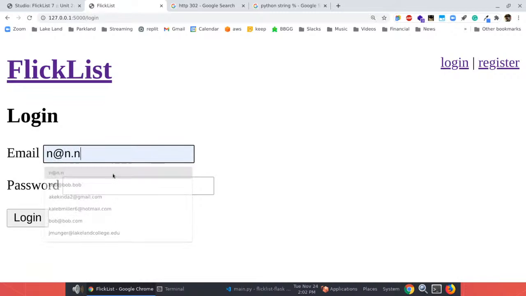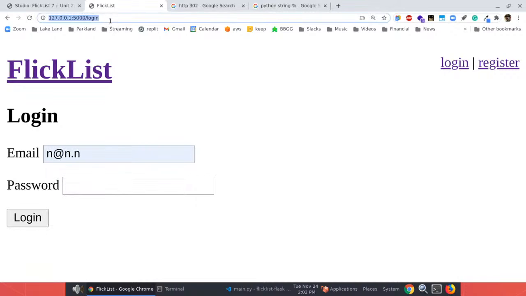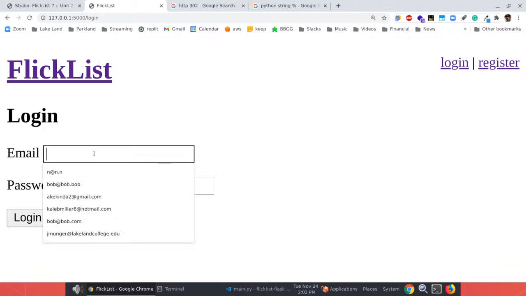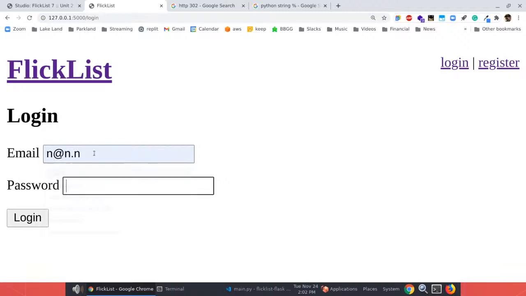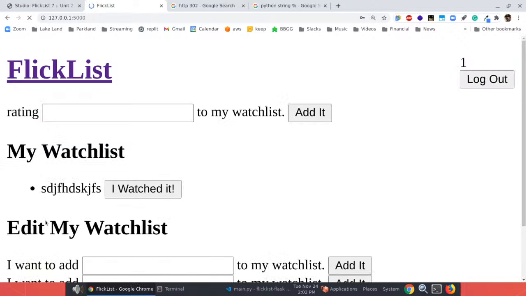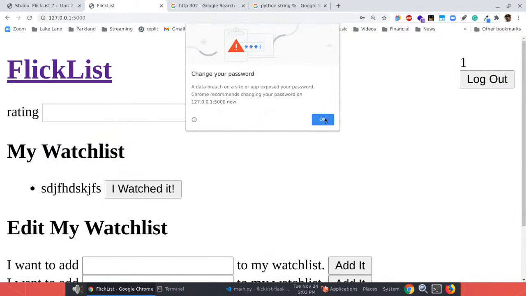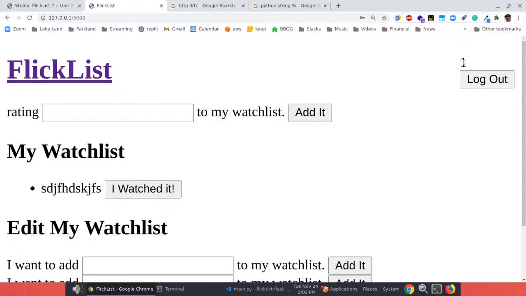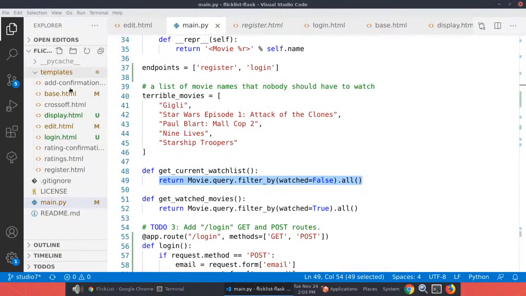So finally, let's reload the page here, make sure everything's good. This user is going to log in. Okay, now we're logged in. Okay, it's not showing the username up here anymore, it's showing the ID, so let's fix that. That's in the base HTML.